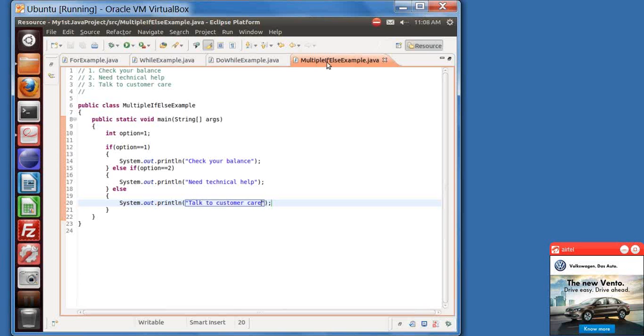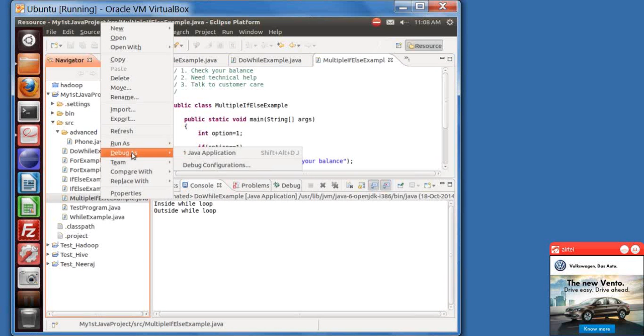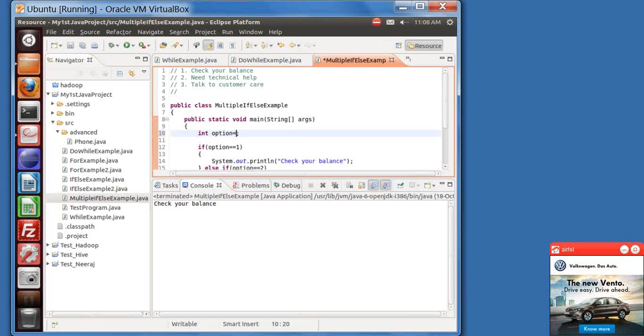So I will double click on this to minimize. So multiple if else example, this one, right click, run as Java application. You can see that check your balance is displayed because the value of option was 1. Let me make it 2 or make it 3.